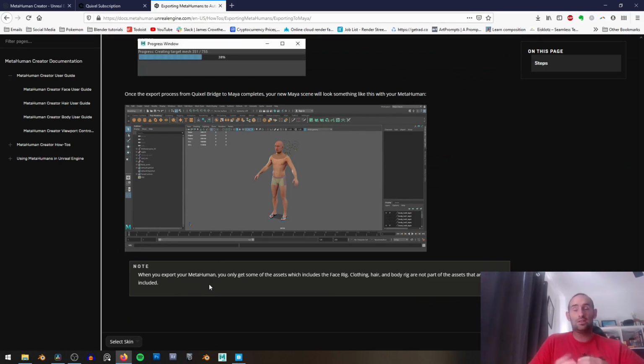So the facial rig is kind of one of the big selling points. That's great, but clothing, hair, and body rig are not part of the assets that are included. That's a current limitation. I don't know yet whether that's going to be a permanent limitation, so they're going to try to push you to use Unreal if you want access to all the assets, or whether this is just a limitation of early access and eventually we will get these things.